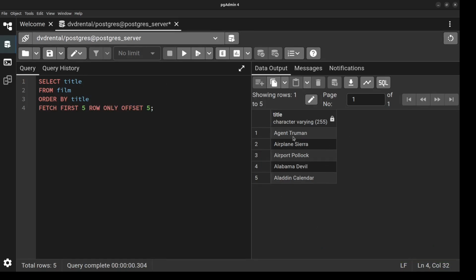So now you know how to filter by range, use not equal operators, and control result size with limit and offset. In the next video, we will cover null values, how to check if data is missing or not.